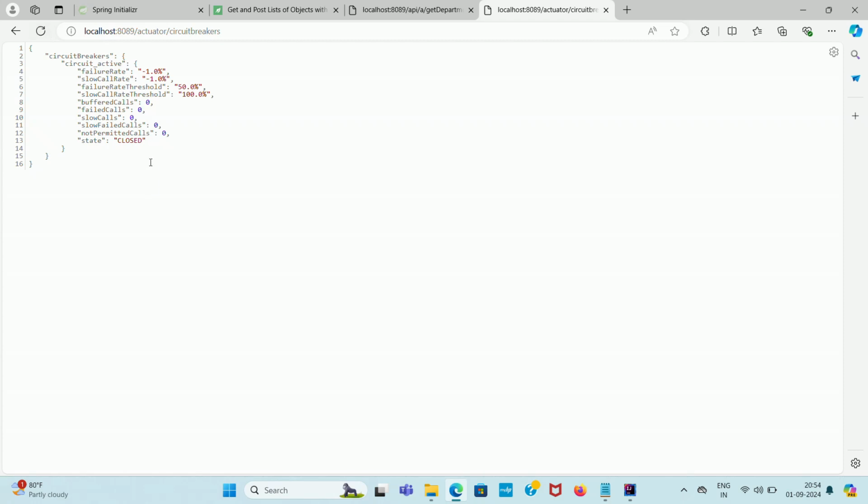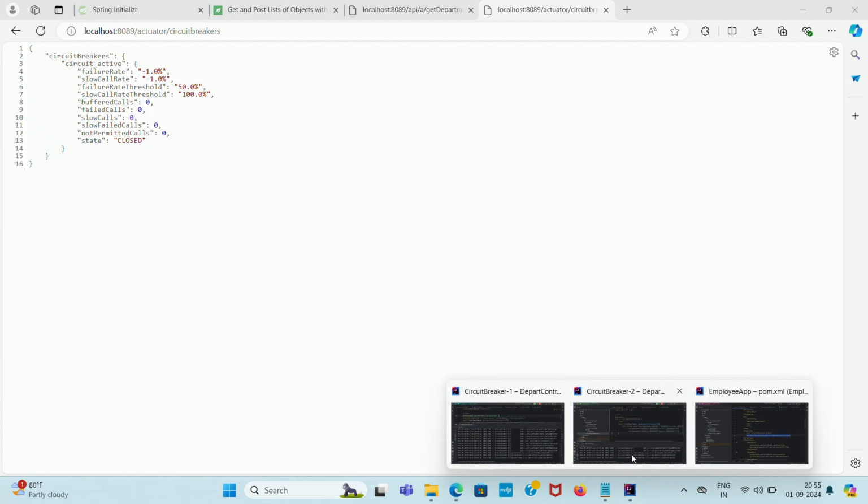See here, after making 3 consecutive calls, it has been moved to closed state. That means 2 applications are up and running and there are no failed calls. If I make 3 more calls, it has been moved to closed state, like that.